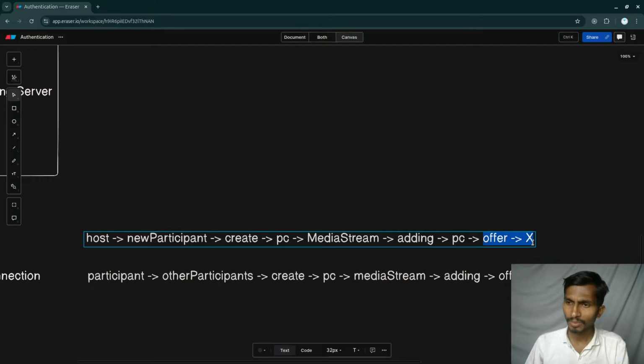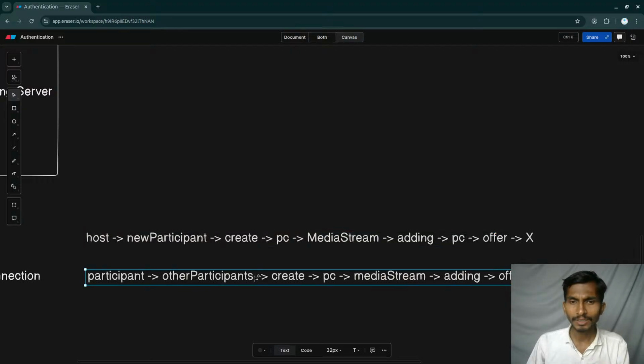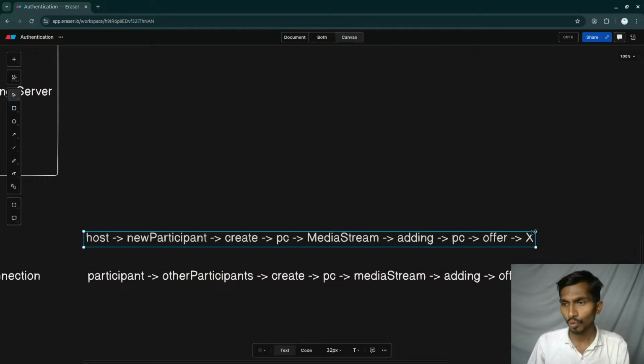Sorry, I made a mistake. The participant is not going to be allowed to create the offer. Whenever the participant joins, it creates the peer connection for other people and adds the media stream, that's okay. But creating the offer is not allowed here. Rather, I'm going to allow the host to create the offer. So the offer is created here, and once the offer is created, it will be set, and once it is set, it will be sent.